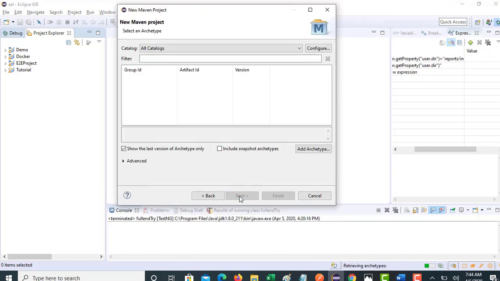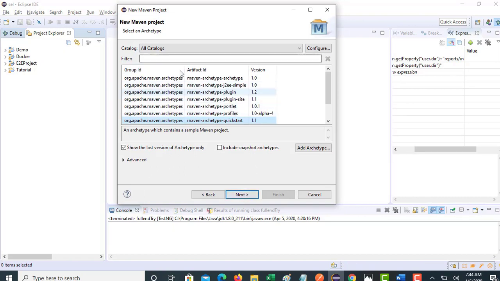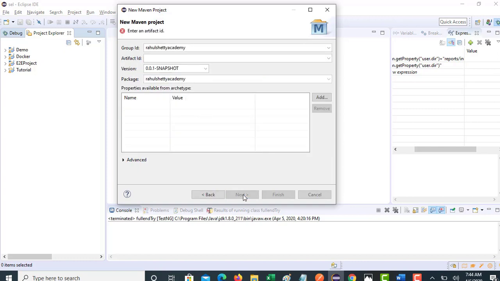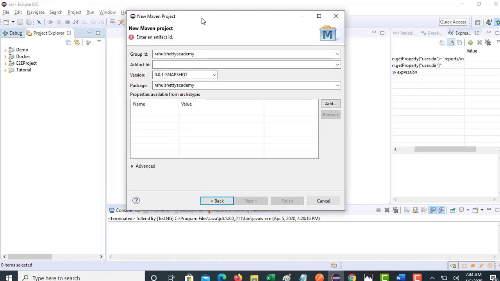Okay, so next. There are different templates Maven provides. For automation, you can simply rely on this quick start template. So select this quick start template and do next. Right, so here you have to provide group ID and artifact ID. To build any Maven project, you need to provide these two parameter values.